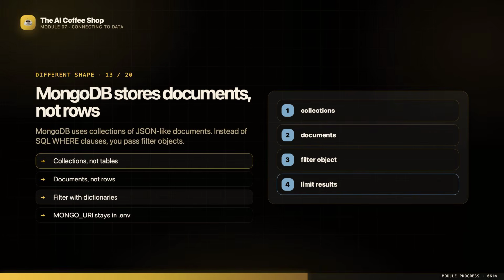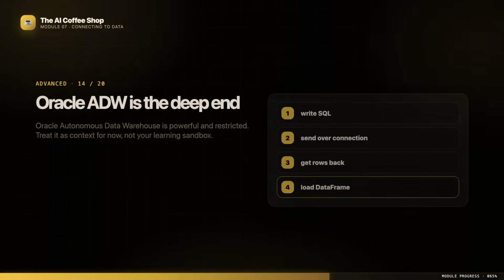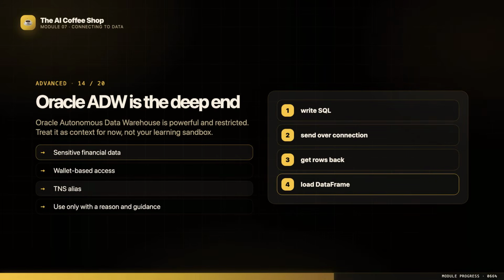MongoDB is a different shape. It stores collections of JSON-like documents instead of rows and tables. Instead of a SQL where clause, you pass a filter object. Oracle ADW is the deep end. It is powerful, sensitive, and restricted. Treat it as context for now. Wallet-based access, TNS aliases, and guidance before touching it.